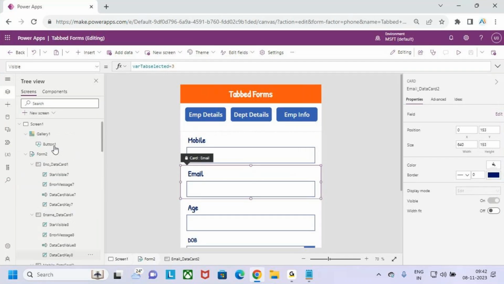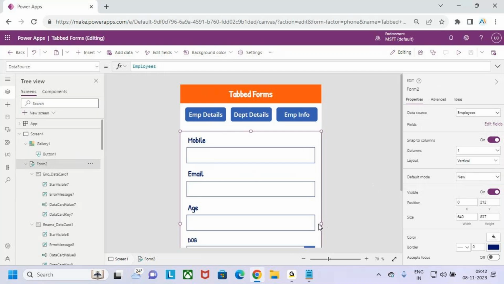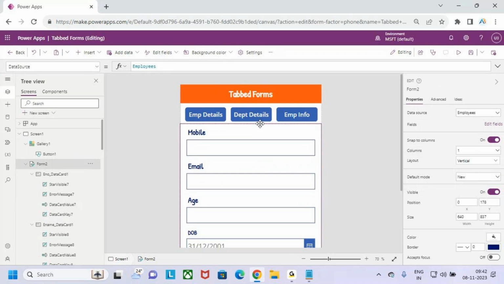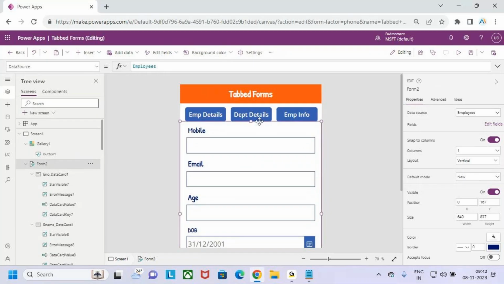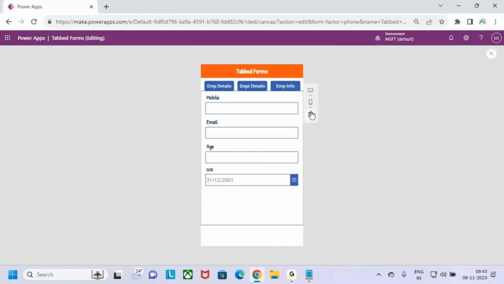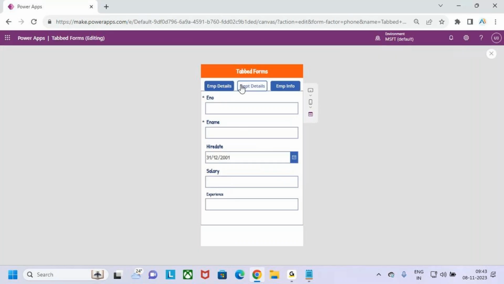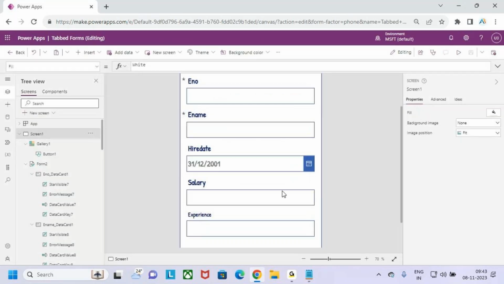And also, let me do some formatting here. Let me adjust this form. Let me keep it below the tabs. And also let me give some border for this. Now if you play the app, we are able to see the tabbed forms. Whatever tab you are selecting, you are able to see the fields of that tab. So this is about how to create the tabbed forms.